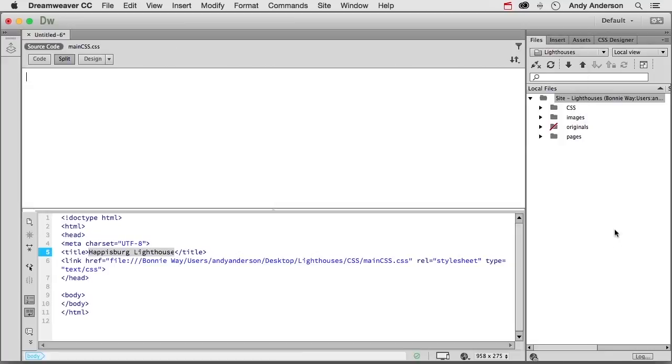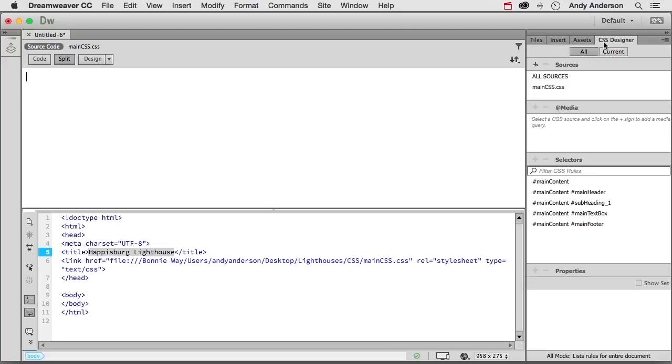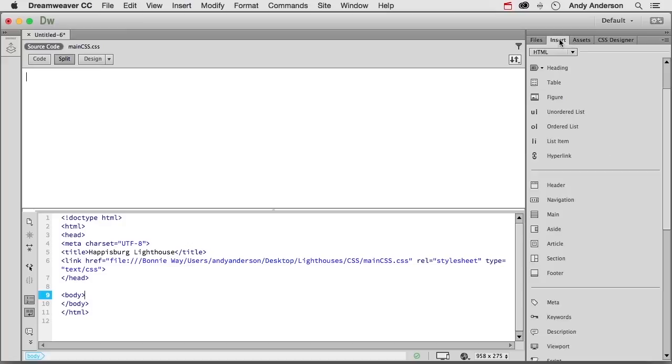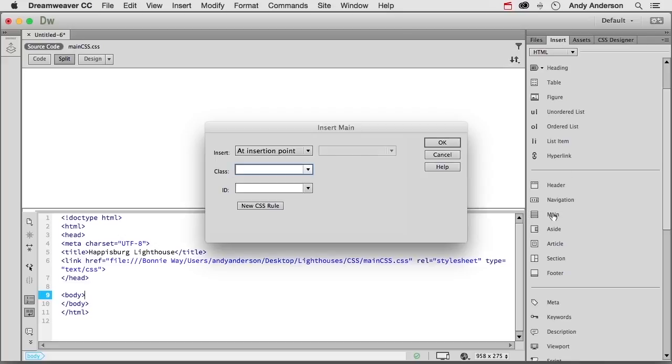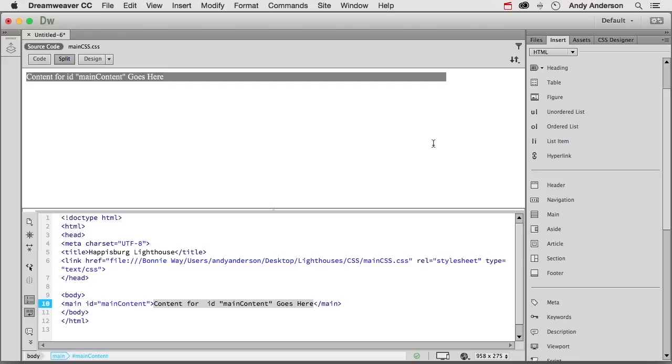If I go into CSS Designer, it's all there. We've already loaded it. All we have to do is remember the names. So I'm going to click up here to get an insertion point. Let's go ahead and go into Insert right here. Let's start with main. We started with a main content area. So we click here, and the name was main content. Just like that. Now click OK and watch what happens.